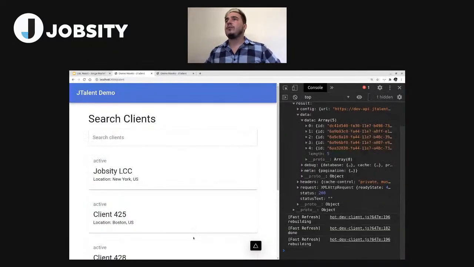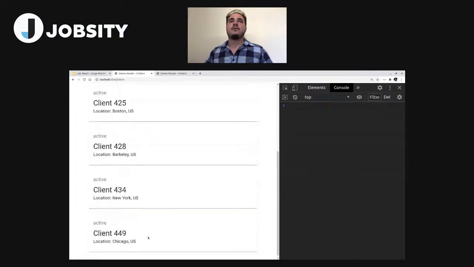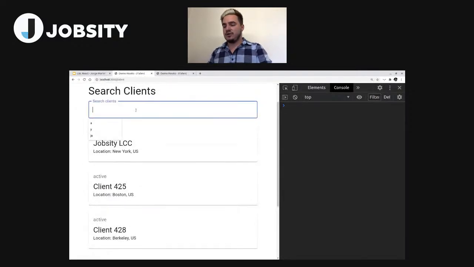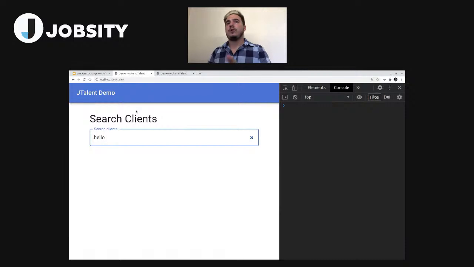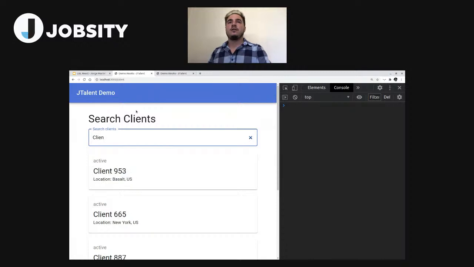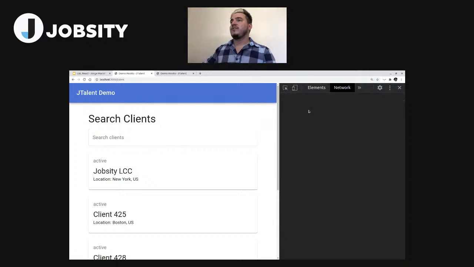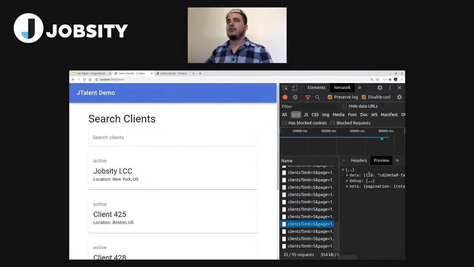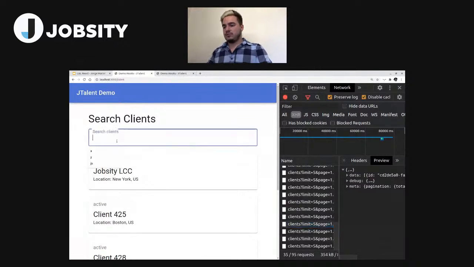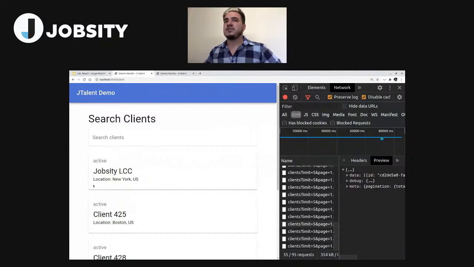There we go. So the page reloads by itself, and we can see that we have a list of items. And if I change here to hello, well, there is no client that is called hello, but we call client. There we are, and we can see in the network that we are sending the request every time I make a change. So my idea is to select one of the items. For example, if I click here on JobCity, I want to see all the information that it has.